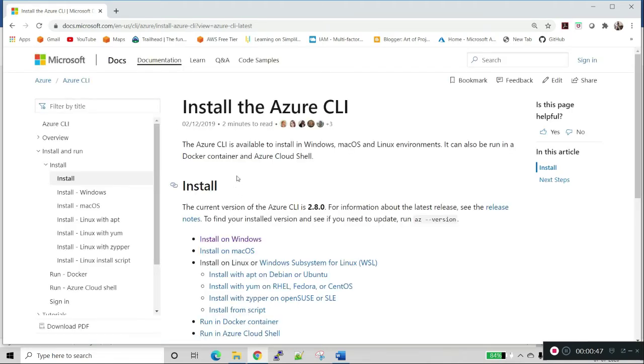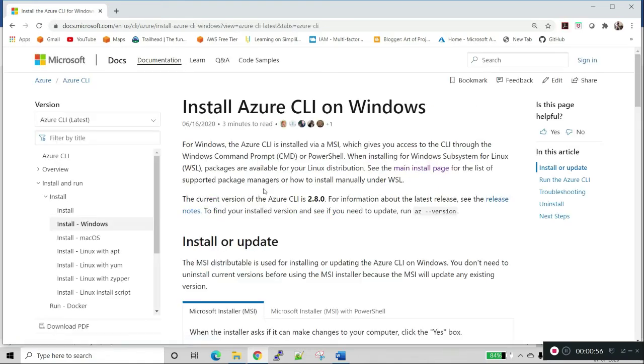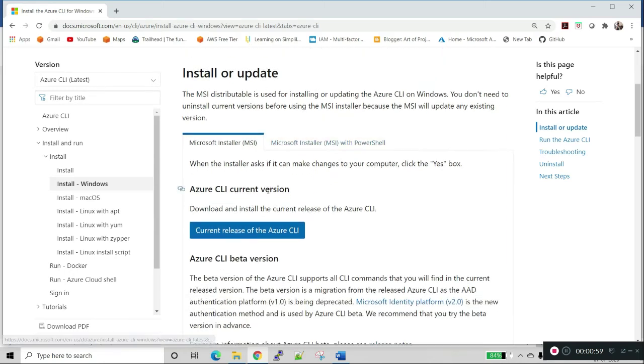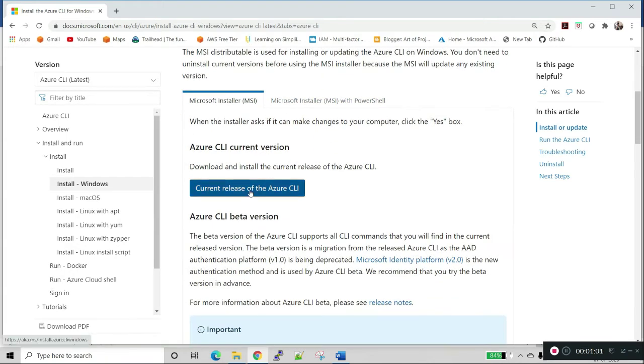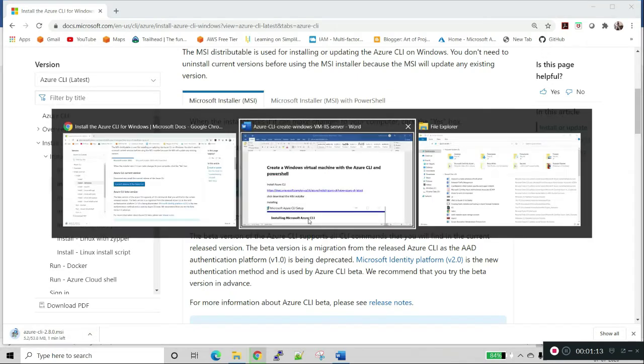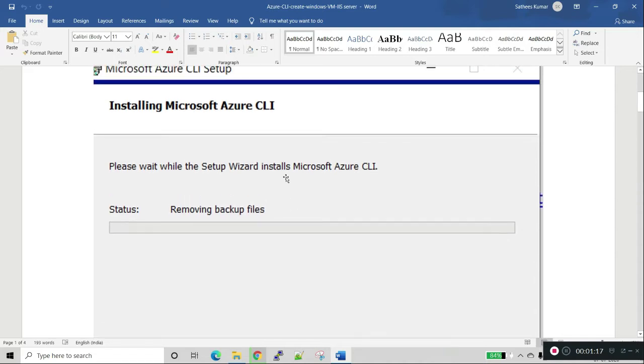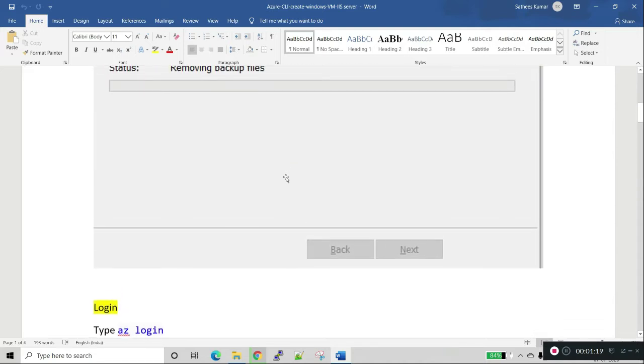Here there are multiple versions, like installing the CLI on Windows, Mac OS, and Linux. We need to click on install on Windows, take the current release version, and install it. We will get the MSI file, so we'll get the installer actually. I have already installed it on my desktop.